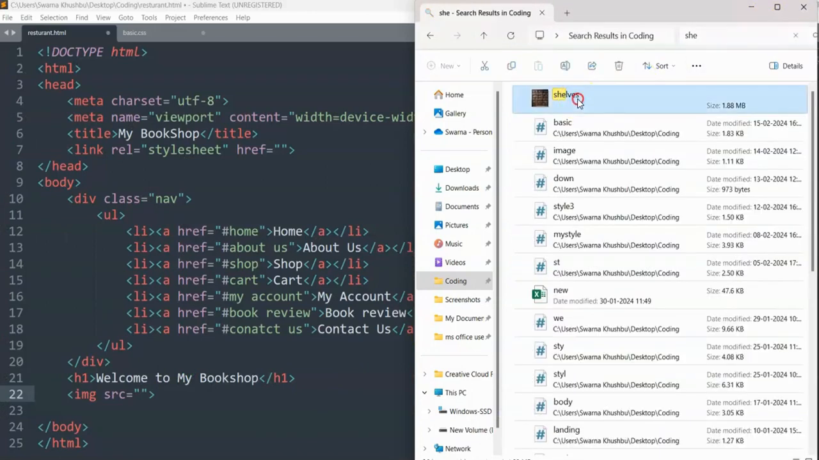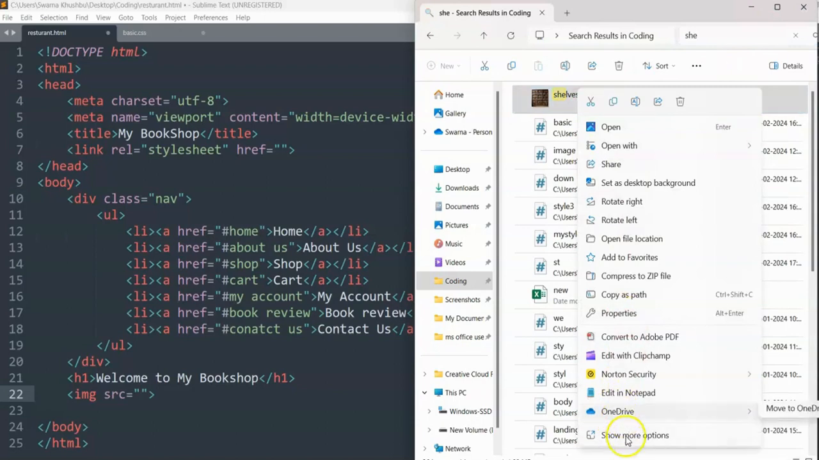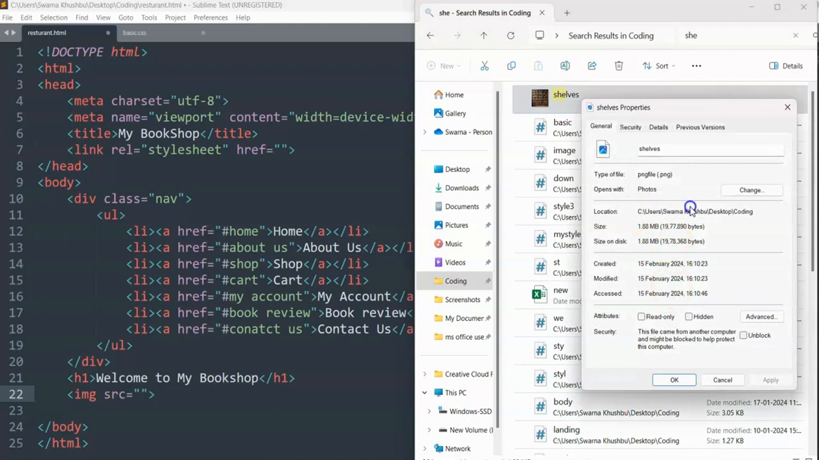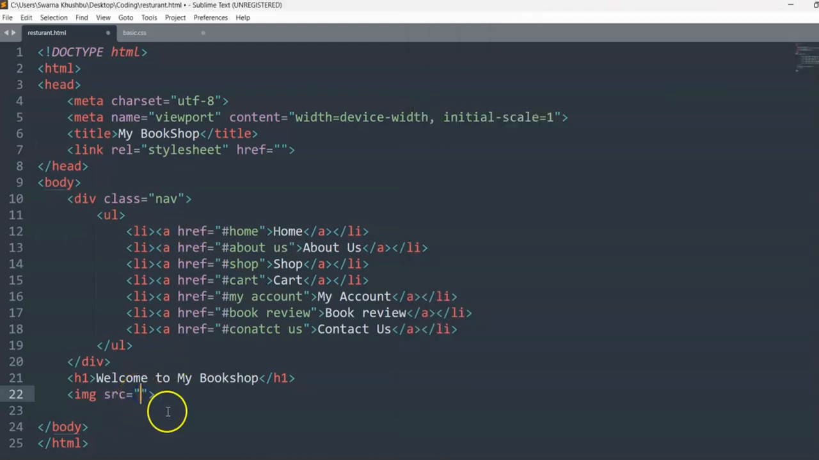How can you get the location of the image? Suppose this is the image for me. You can just right click, go to properties, and you get the image location. Okay, this is the location, and you can just copy it and paste the location right over here. And then after that you can mention the file name for your image. So my file name is shelves.png.